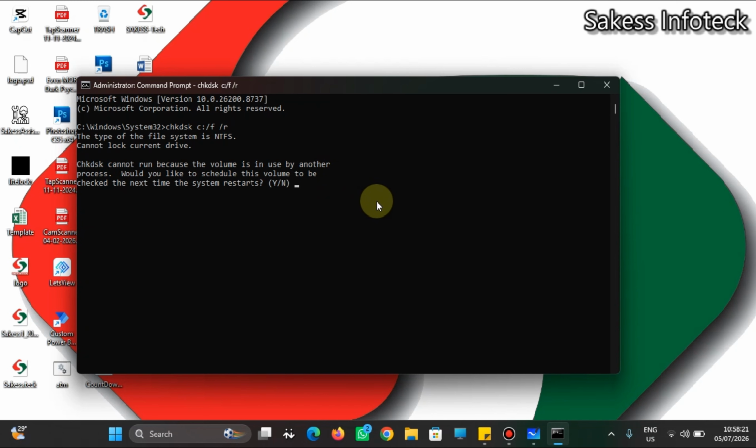Okay, so it says cannot lock current drive. Check this cannot run because the volume is in use by another user or another process. Would you like to schedule this volume to be checked the next time the system restarts? So you click on yes. When the system restarts, it's going to check your drive for errors. So you have to check your drive also if it's failing. This is the eighth method to fix random restarting of your PC.